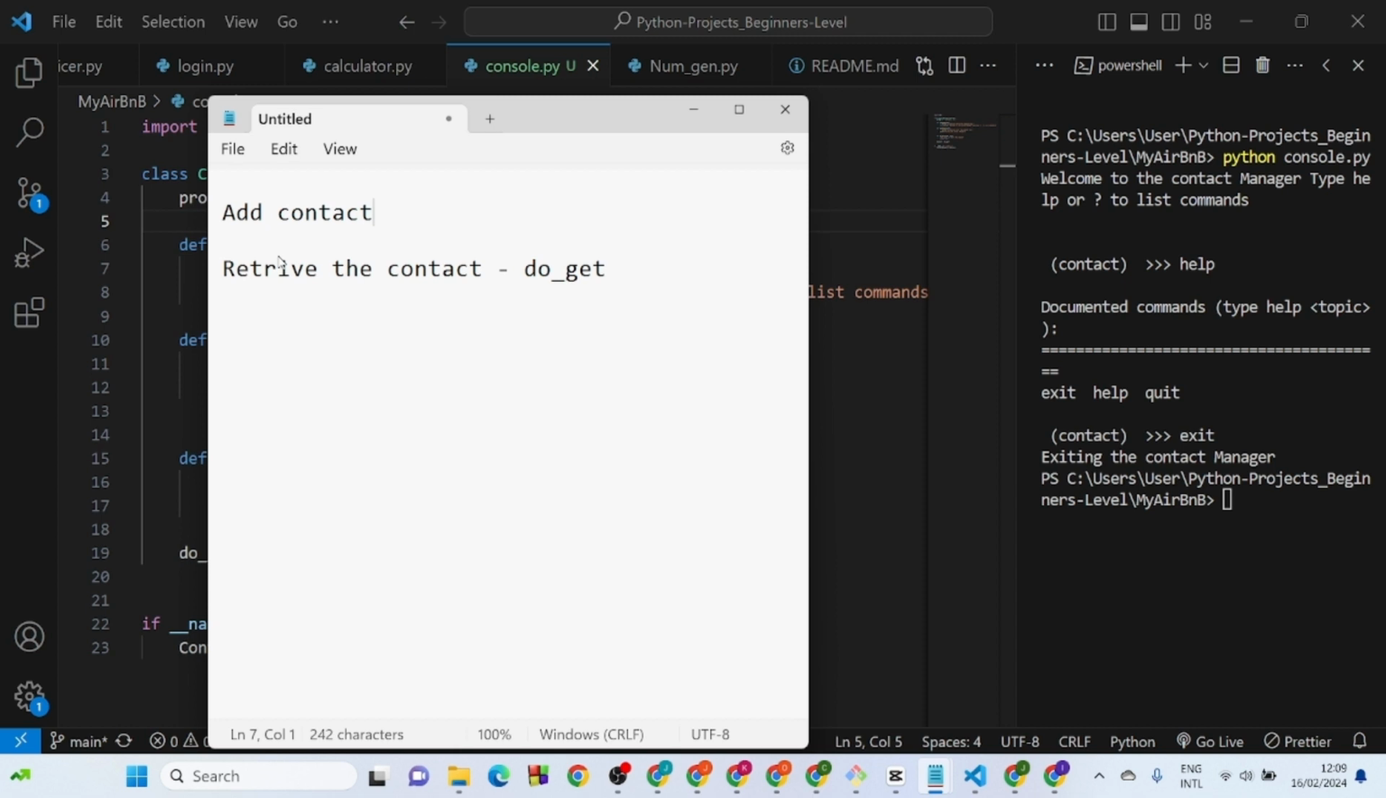I'm going to be using the function do_get. We're going to use the function do_add to be able to add the contact. Then we'll use do_get to retrieve the contact. Then after that, we should be able to list the contacts we added using the function do_list, and we should be able to delete a contact on our contact list, and we are going to use the function do_delete.